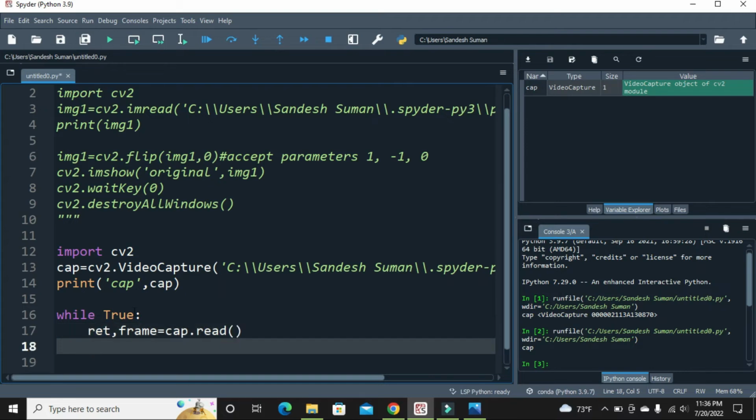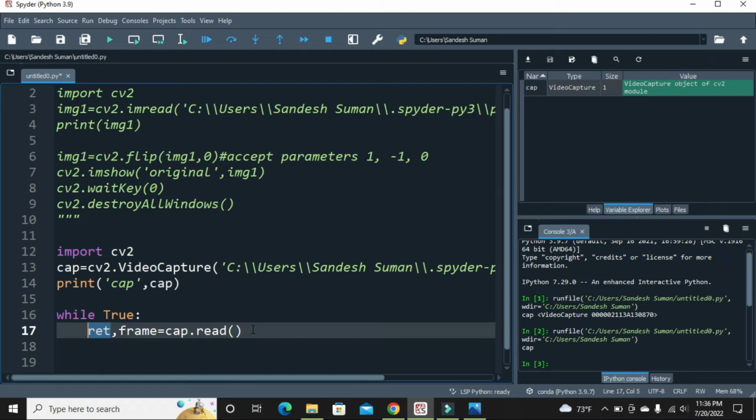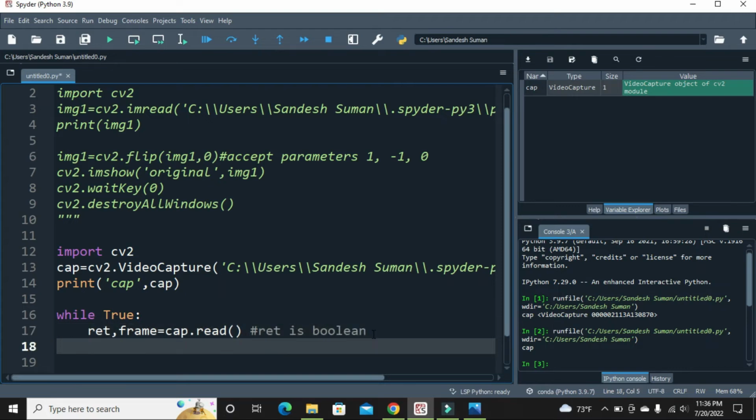Whenever the condition is true, it runs through the whole video, and whenever the video finishes, it stops. That is the meaning of ret, and it's a boolean one. Let me also write this in the comment section: ret is boolean, and frame is, as everyone knows, what is present in images. It captures and reads your images. This cap.read actually reads the image.